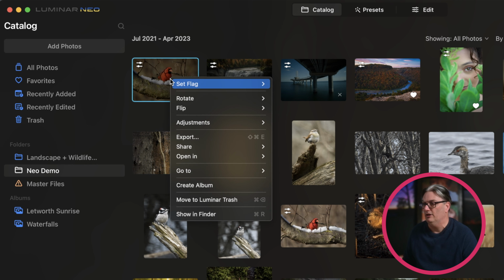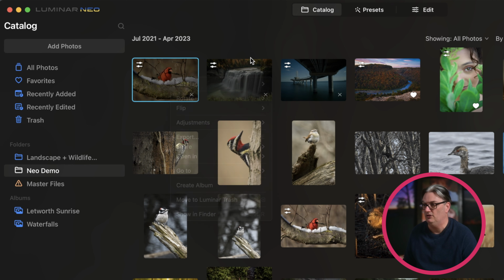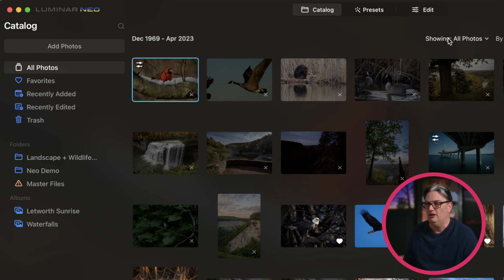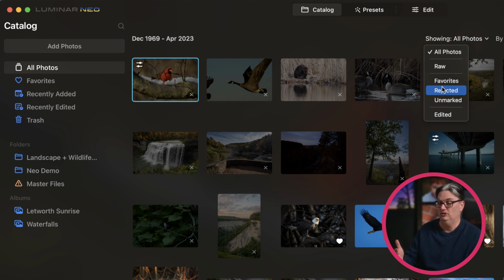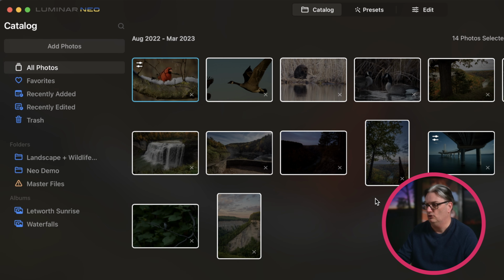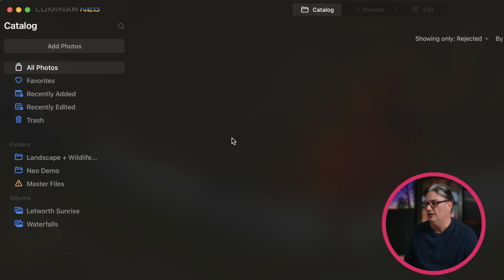So you can come in here and right click and select Move to Luminar Trash for each image. But again, if you have a lot of those, it's going to take forever. So instead, what you can do is come up here where it says Showing All Photos, click on it, and then you have some options here to sort your images based on these different options. We want Rejected in this case, and then I can use Command or Control plus the letter A to select them all, and then I can move them into the trash.